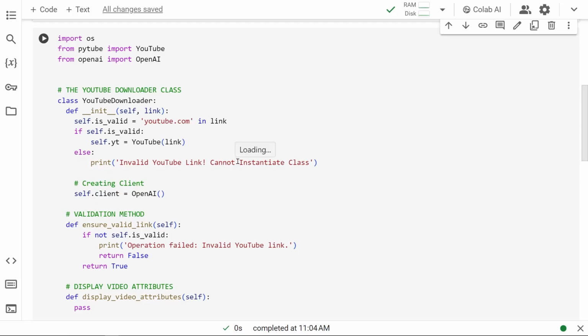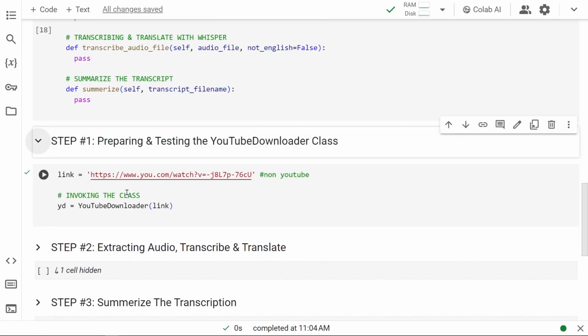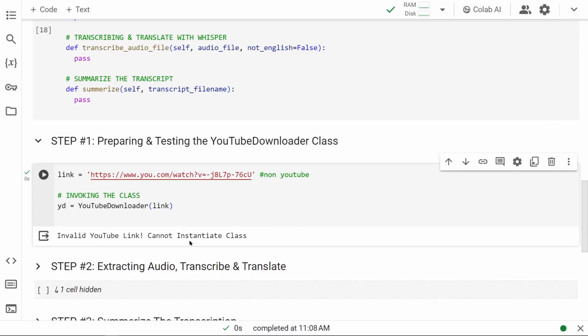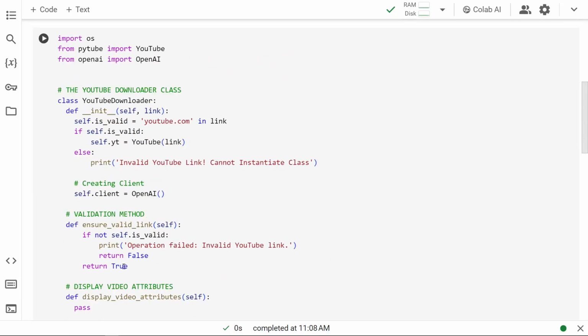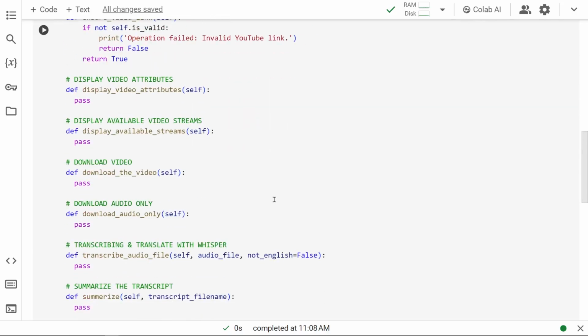Let's test it out quickly. Here I have a wrong link. As you can see, it's u.com. So we try to instantiate it. Let's see what happens. Boom. That's the error message. That's how we're going to be validating stuff. Also at the beginning, our first method would be another validation method. And this also will validate the YouTube link that the user is going to send. With that, let's look at our other methods that we're going to be building together.